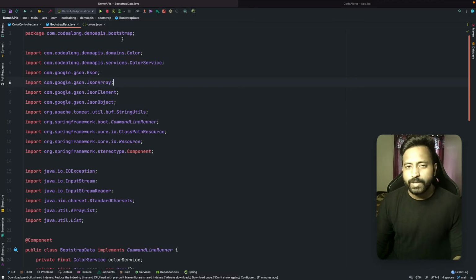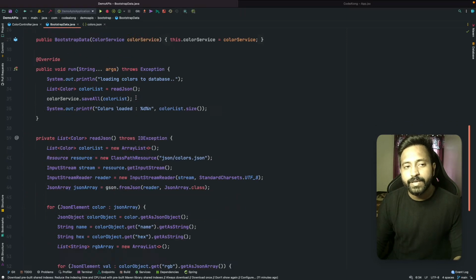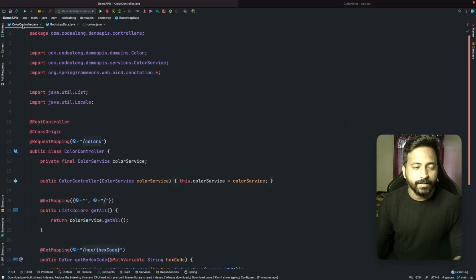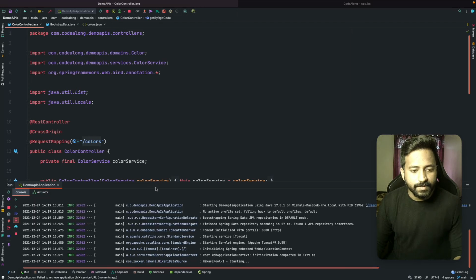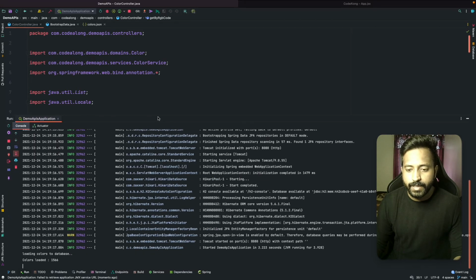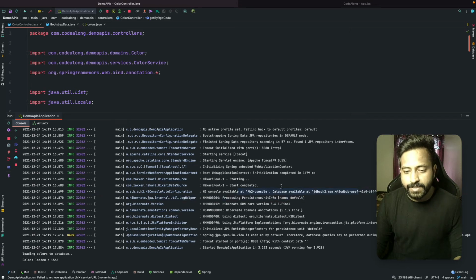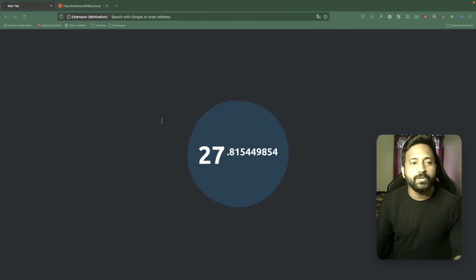So let's just run this application and see whether it loads all the colors into the DB and whether my API is working fine or not. Let's click on the play button over here. All right, once the application is running, I can see that it has created an in-memory database which is accessible via the h2 console. So let's copy this and go to the browser.